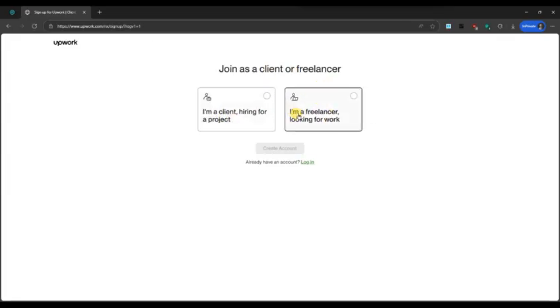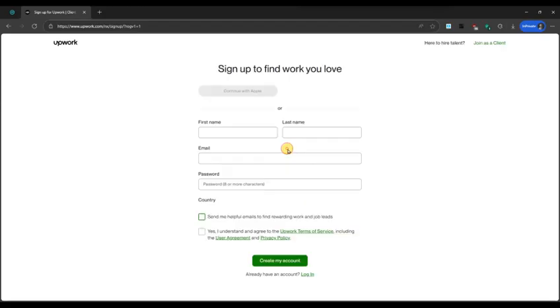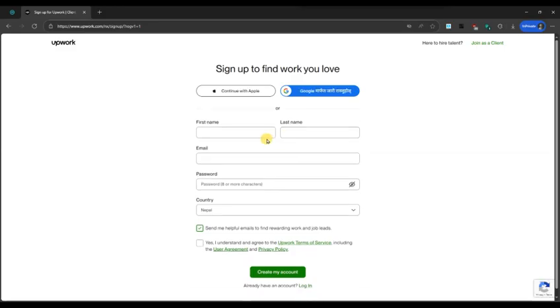Next, you will see two options: join as a client or freelancer. Choose the one according to your preference. You can sign up using your Google account or Apple ID for a quick registration. Alternatively, you can fill out the form by entering your email address in the provided field.